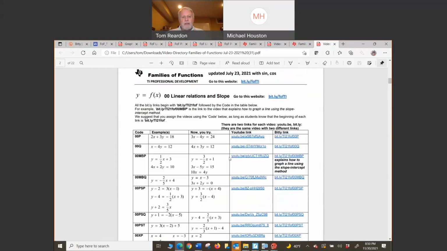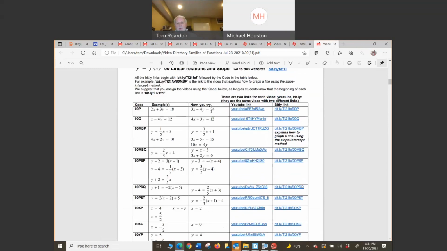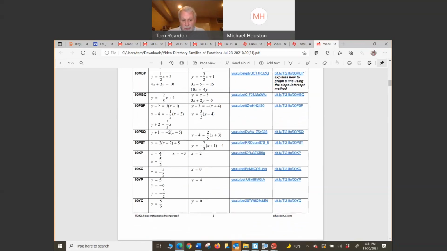But let's look at linear first, because I think a lot of you teach linear relations and slope. We have examples, and then now you try one. The first one is standard form, what we're calling standard form for the linear equation. We go 2x plus 3y equals 18 in great detail, and then we say, now you try one, like a self-assessment. We also have a quick explanation video. Here's slope intercept. Here is point slope. Here is x equals a constant, y equals a constant.